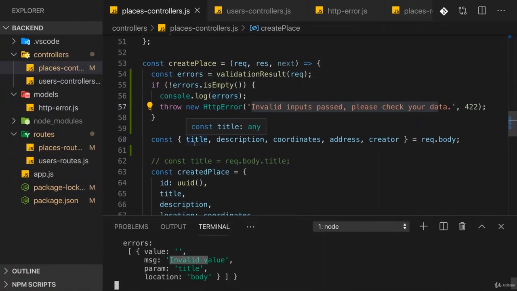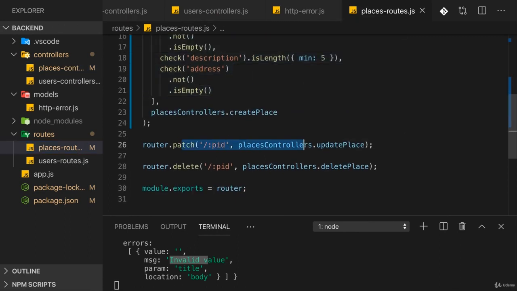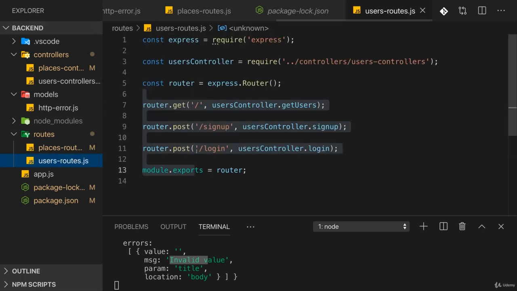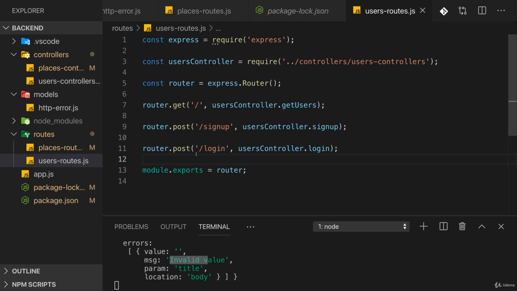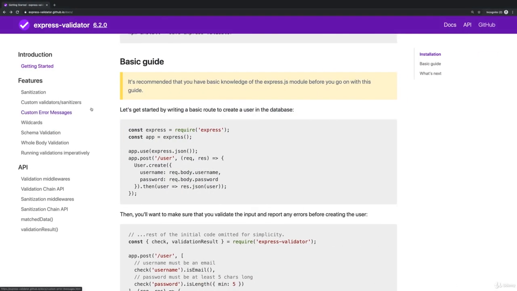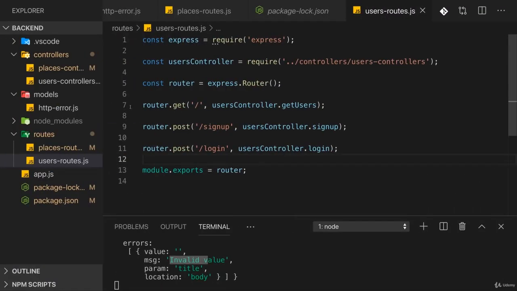I'm happy with this basic validation we have here, but of course I also want to add it to this patch request. And that is a great challenge for you, not just for the patch request, but also for the user routes. And there, think about which routes really need validation, and then come up with some validation rules that make sense to you. Also have a look at the official documentation here to find out how you can validate. And in the next lecture, we'll implement all these validation steps together.